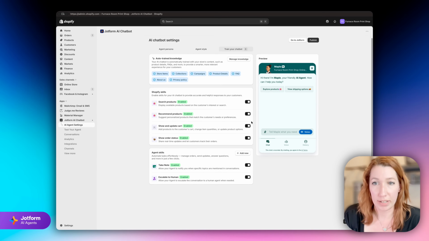And of course, you can always customize your AI agent to work the way that you want it to and help your customers the way you want it to. So for example, if you didn't want it to recommend products to people, you could toggle that one off. But personally, I think that your AI agent should have all the capabilities possible to best serve your customers. So I would recommend leaving all of these turned on unless there's a particular reason that you don't want to have a certain feature. So that's it.